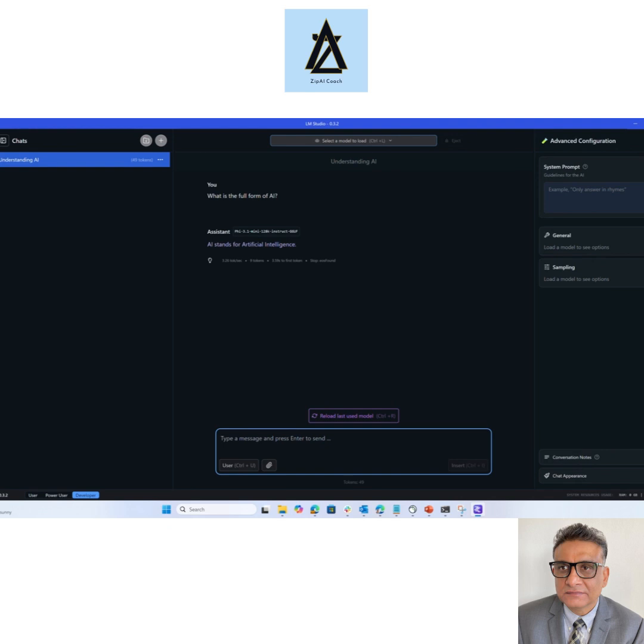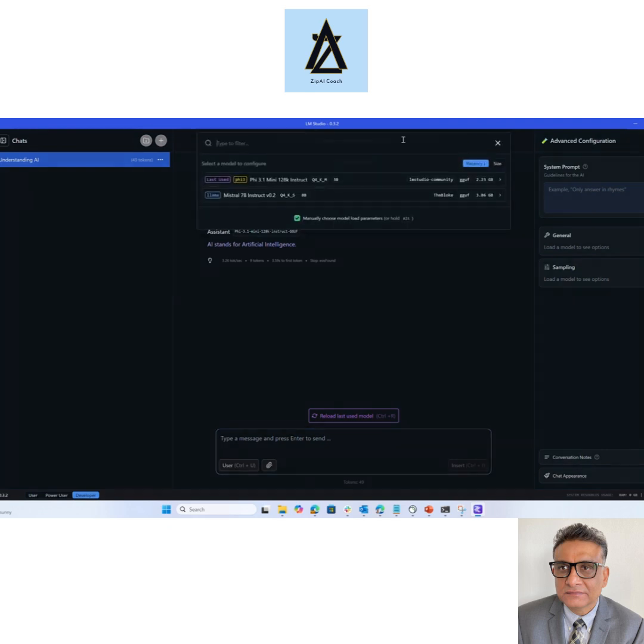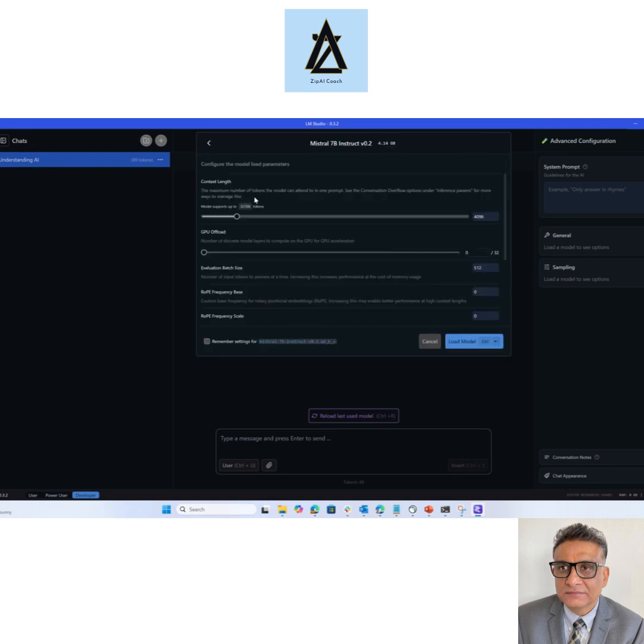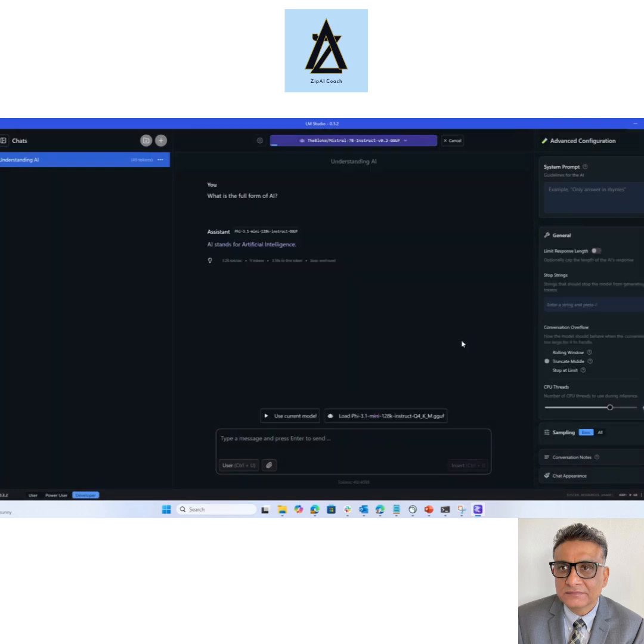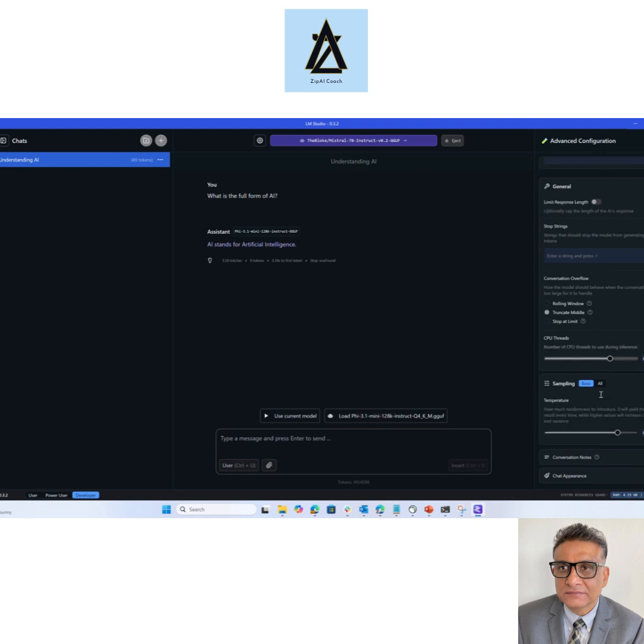So how do I use these downloaded models? These downloaded models will appear here. So let's say I want to use Mistral 7B. I have the option to configure it before instantiating it. For example, if you want to offload some of the workload to the GPU, you can configure that. There are other parameters that you can set. Now, once this model is loaded, you get a chat-like interface, and let's ask the same question and see how it performs.